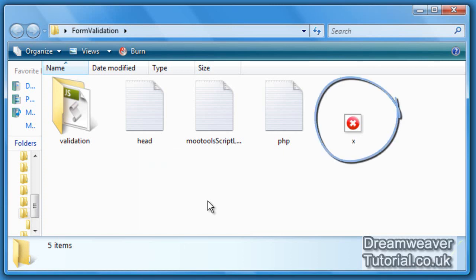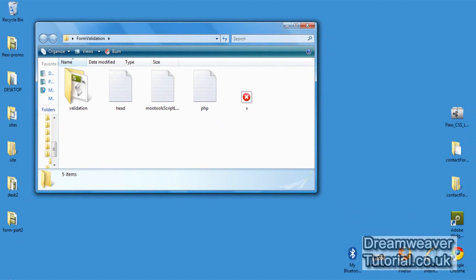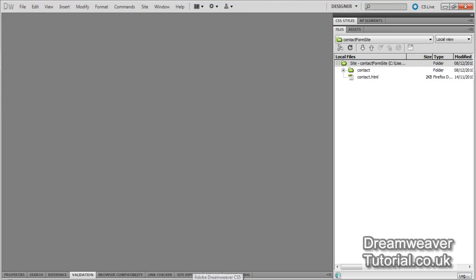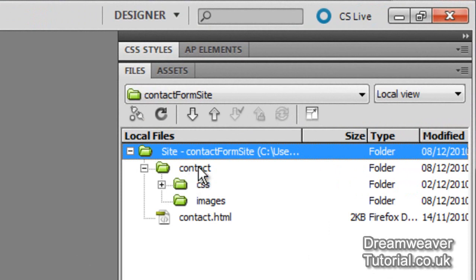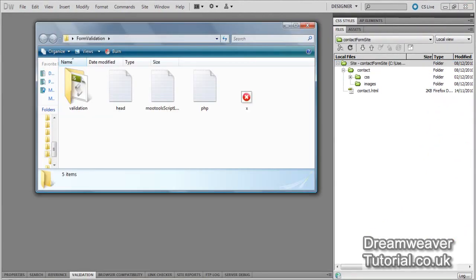Finally, we have an image which will act as a visual reference for our visitors to indicate to them they will need to change something or add to the form in order to complete the form process. So you should have a contact folder, and inside of that will be an images folder and a CSS folder containing our CSS style sheet for the form, and of course our contact.html form sitting inside the site's root.